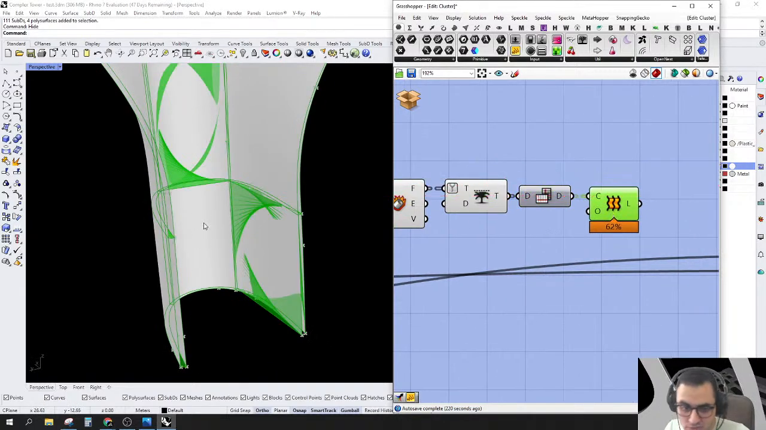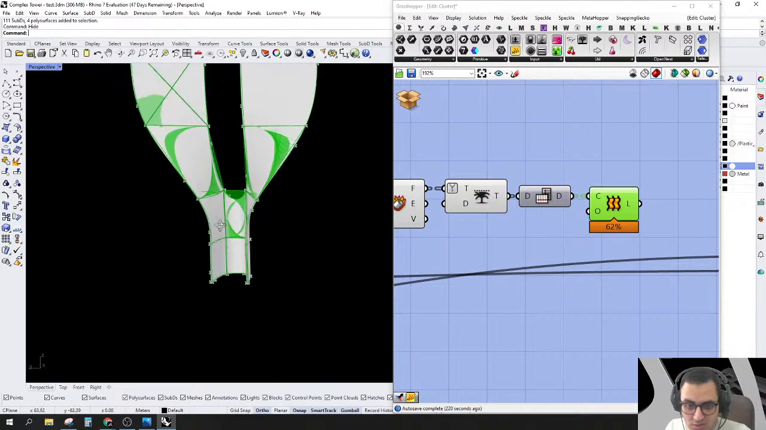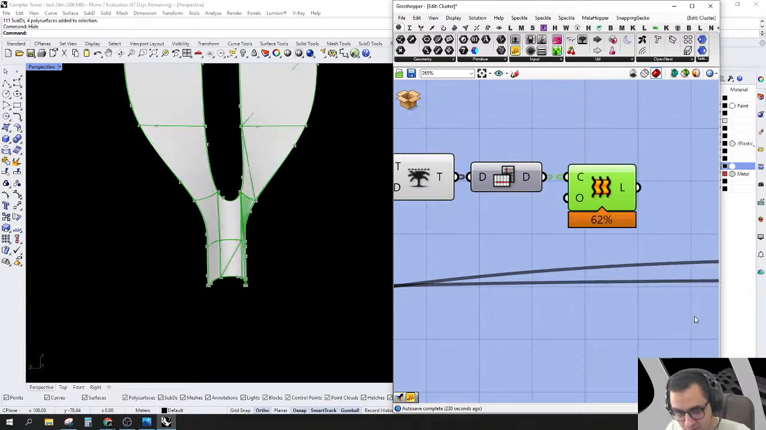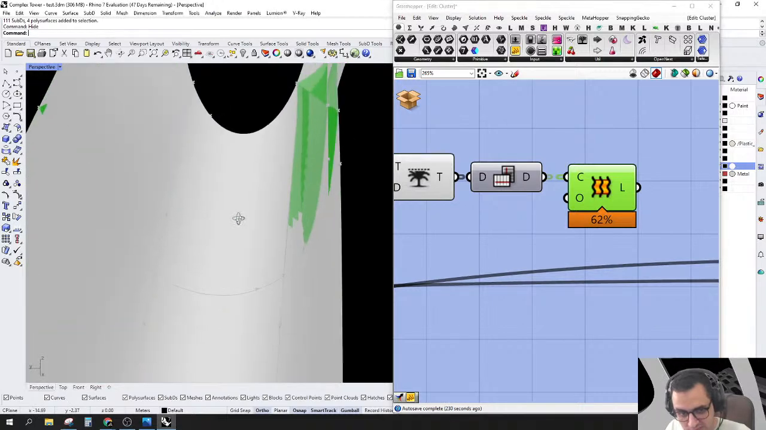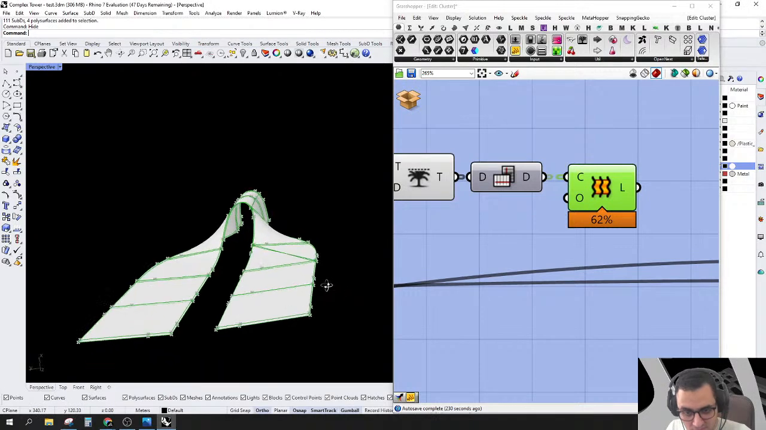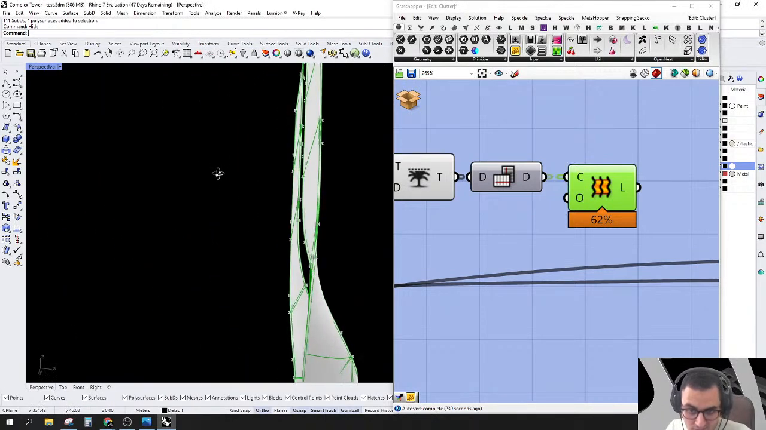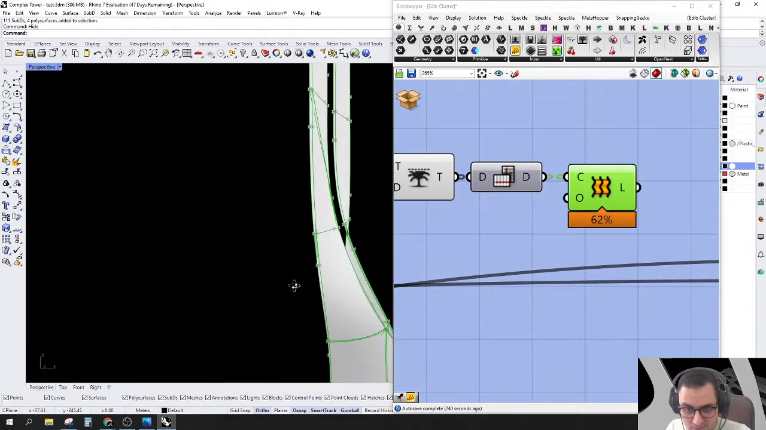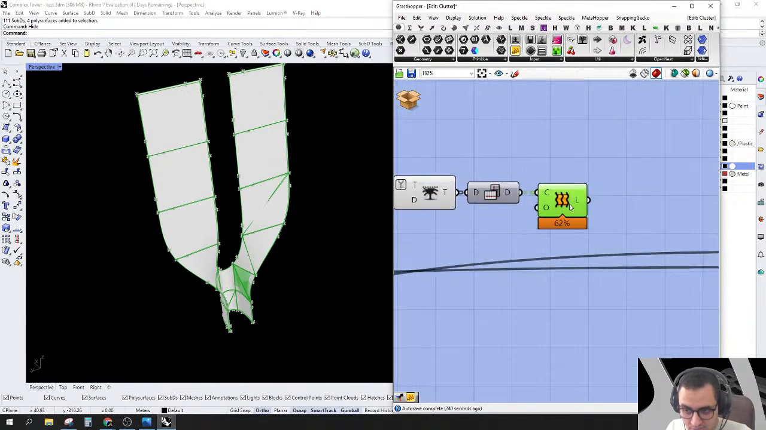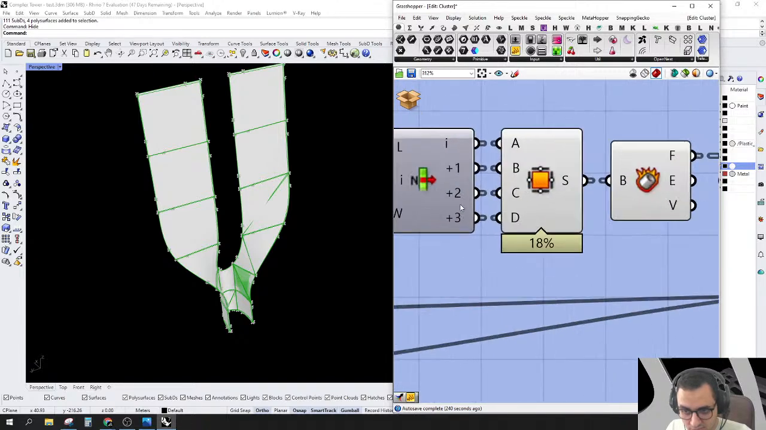So we can simply select loft and align section. Well, again, it's not perfect. Maybe you can switch those. No, it doesn't matter.